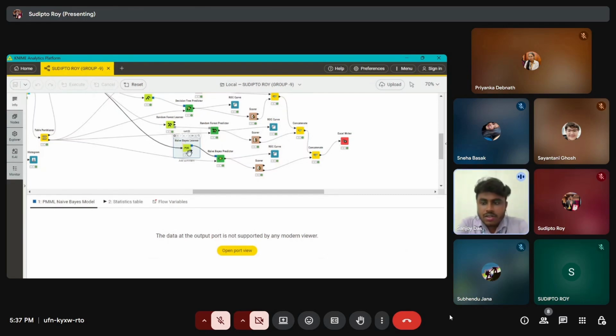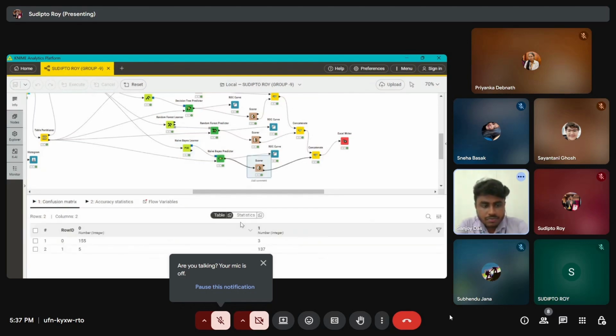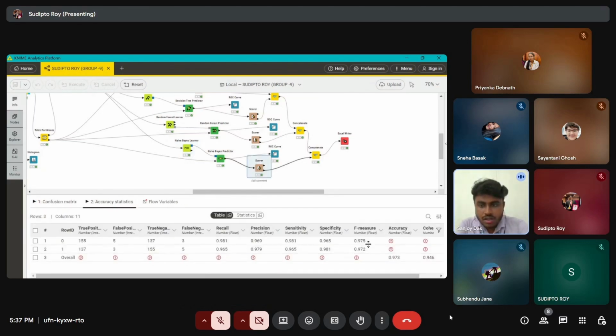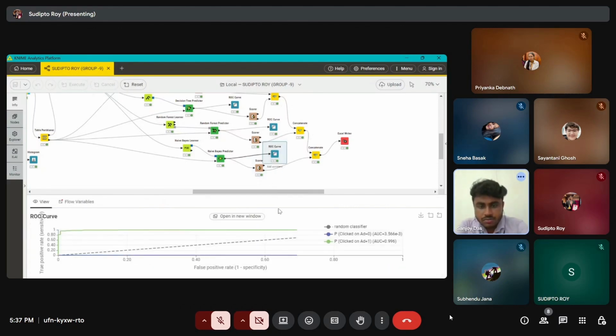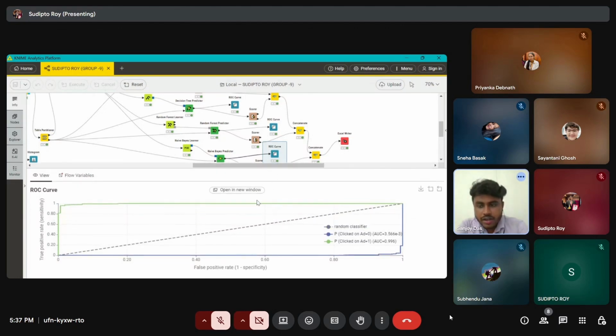Now we will look at the Bagging model. In the confusion matrix, the same condition is seen as previous ones. If we see the accuracy, it is 0.973, which is quite high also. And the ROC curve is depicting the relevance and perfection of this model. The discussion will now be taken over by Sudipto Roy.